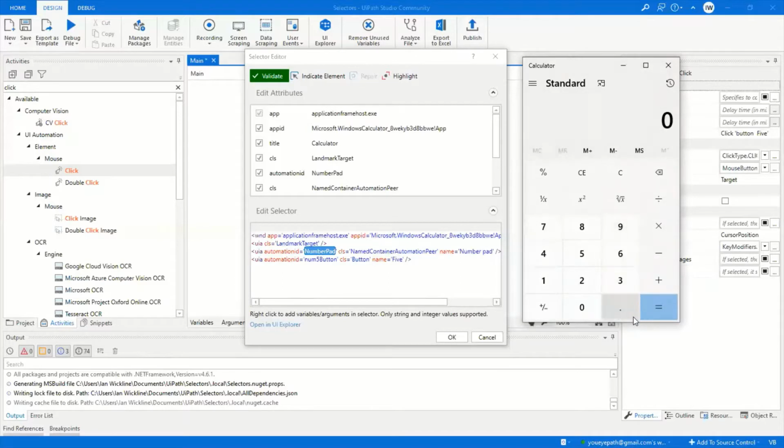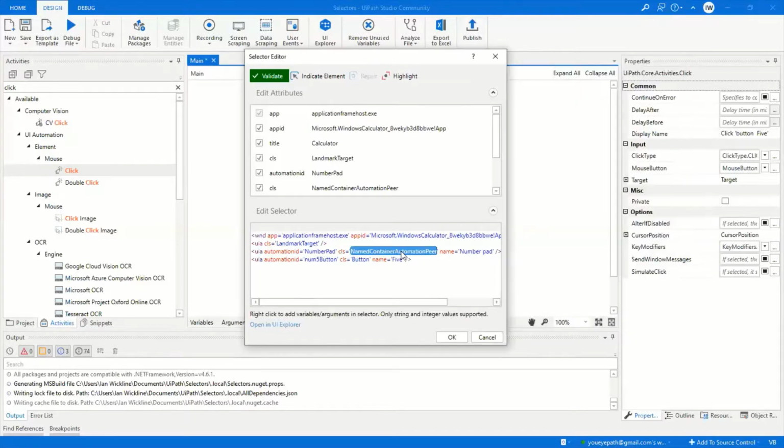So, particularly the number pad here, all the numbers, and kind of even more specific, it's a named container here, for the number pad. Then you get down to the very last line. Now you're really getting very specific. And what are we talking about? Recall we clicked on the button, in the button number 5 here.